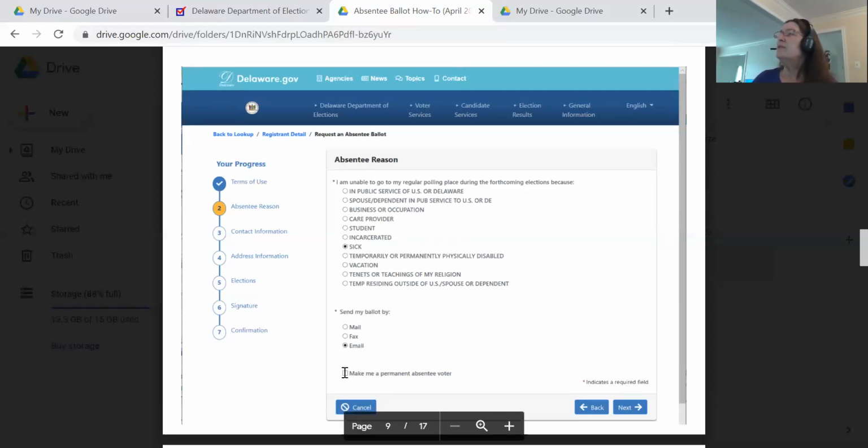And there's a checkbox to become a permanent absentee voter or not. If you're requesting absentee for purposes of COVID, don't check that box. That's not a valid reason to become a permanent absentee. It's only for this year. You click the next button after that.